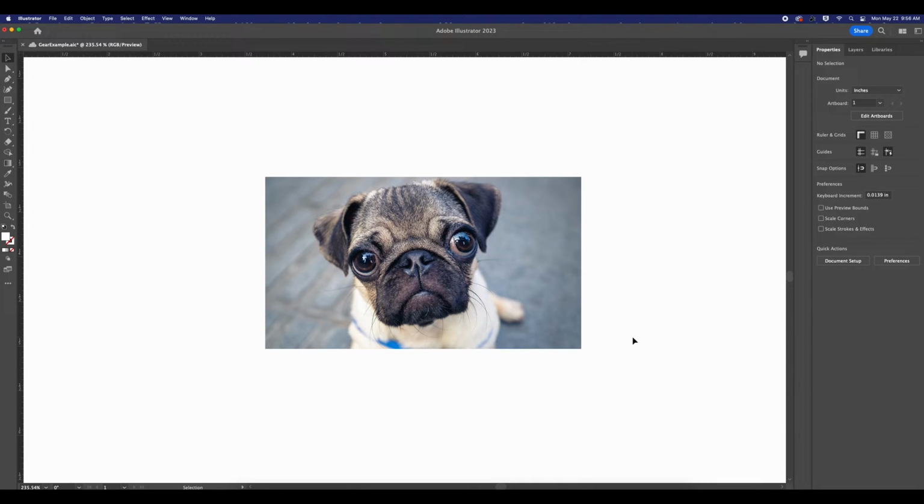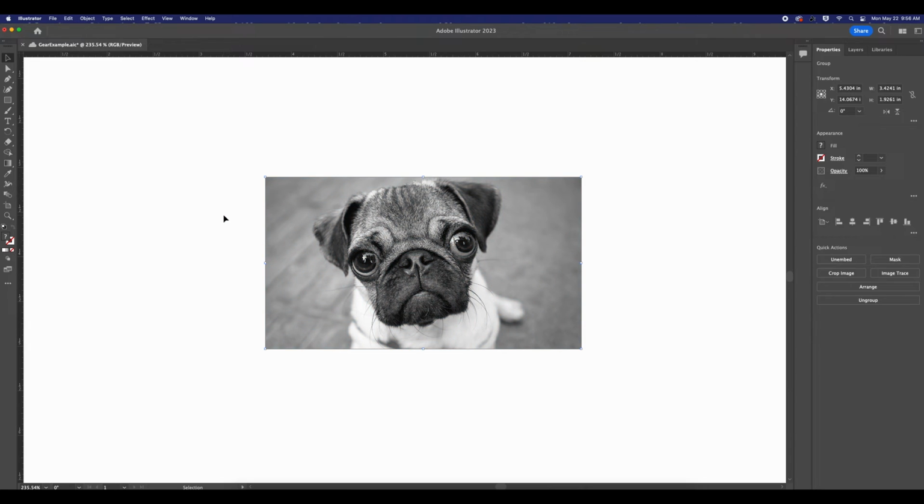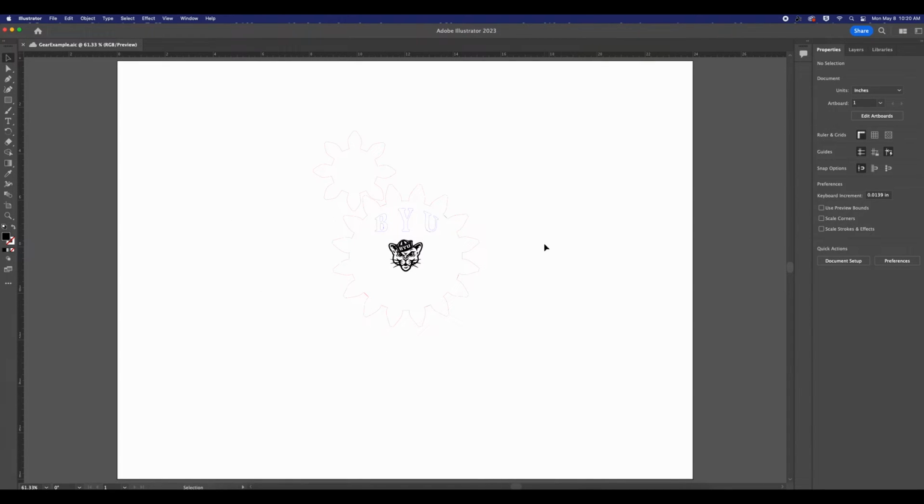Another common use for raster engraving is for images such as people or landscapes. Here I have a picture of a dog that I would like raster engraved. Once we have our image in Illustrator, select the image and go to Edit, Edit Color, Convert to Grayscale. This will allow the software to properly recognize the image for raster engraving. Keep in mind that the quality of the original image and the limitations of the laser cutter will affect the engraved image.